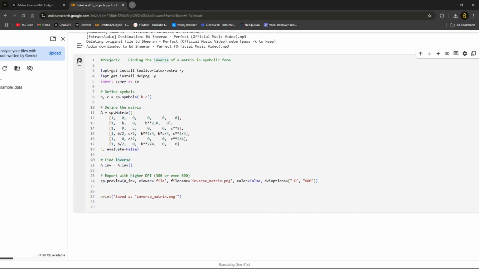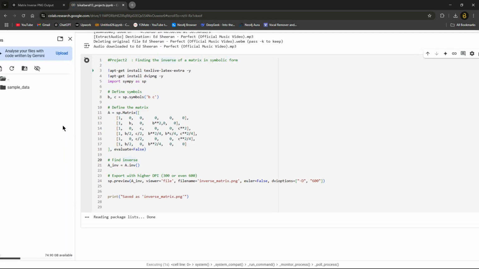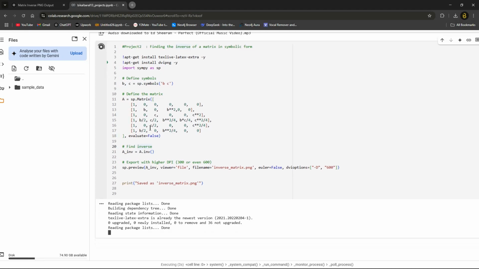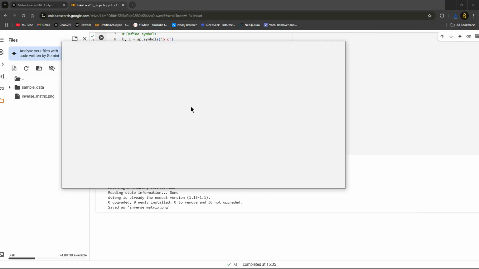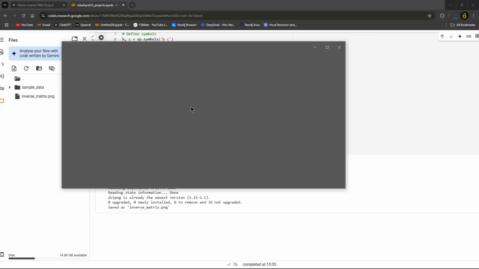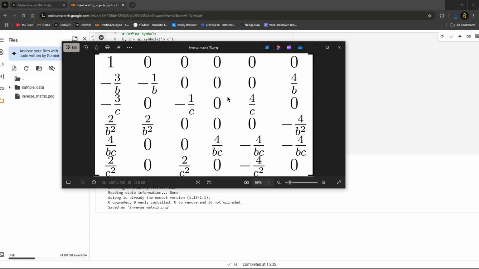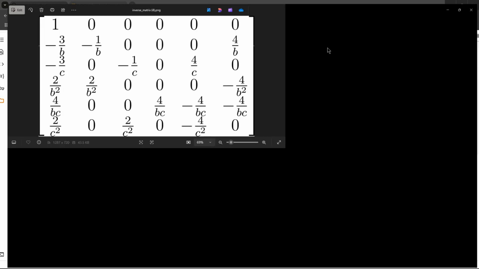So let's run this program. Now it will download the packages of LaTeX, and then it will find out the inverse and save this as inverse matrix.png, which will be available here. So let's right click and refresh. So this is the inverse matrix. Let's download it. So this is the downloaded file, and while opening it, this is the inverse matrix in the image format.